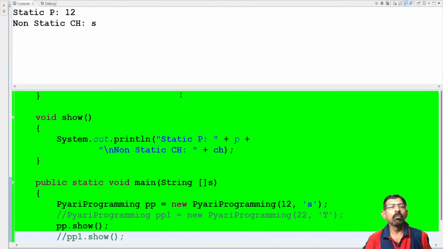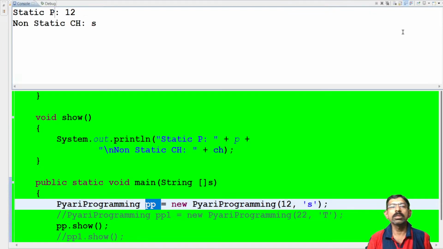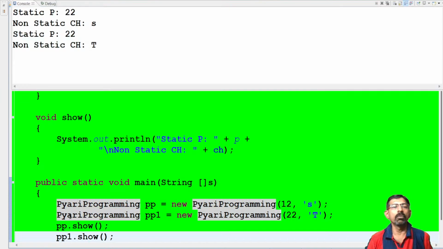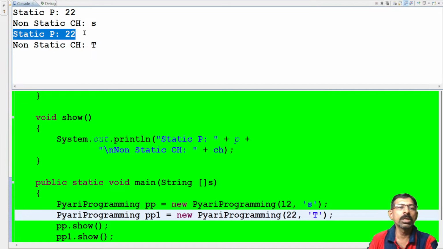I am executing. When I am writing on the board, assume that one student is available. And this is the mechanism of writing on the board. And this is the mechanism where the student is having its own copy. One student is available. Now, one more student joined. What I did for the second student, I have changed the board figure to 22. I have changed the board to 22 because I am changing the static. That means I am changing the board, the common, which is available to all. The common, which is available to pp and pp1.